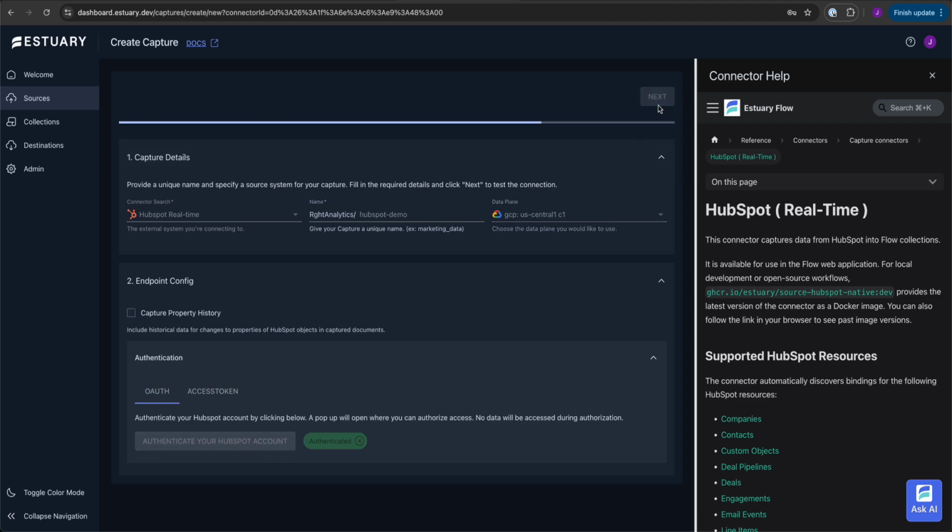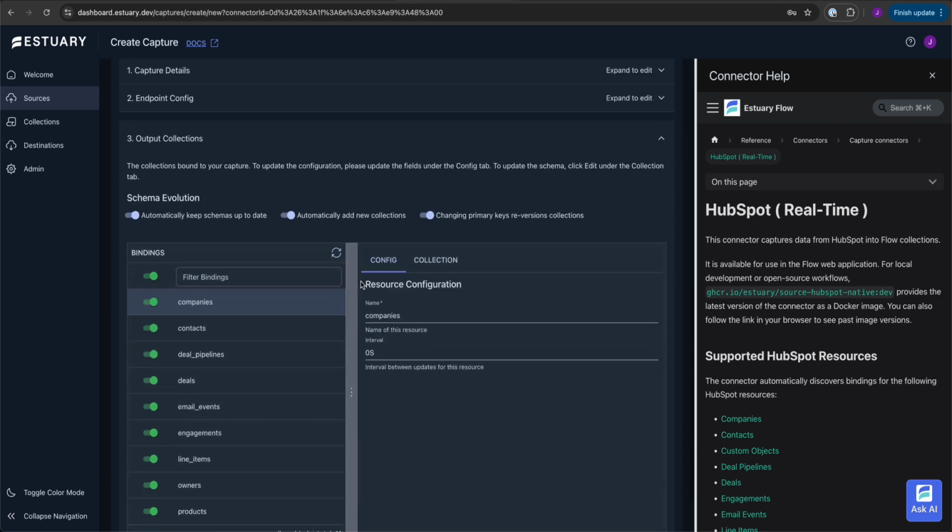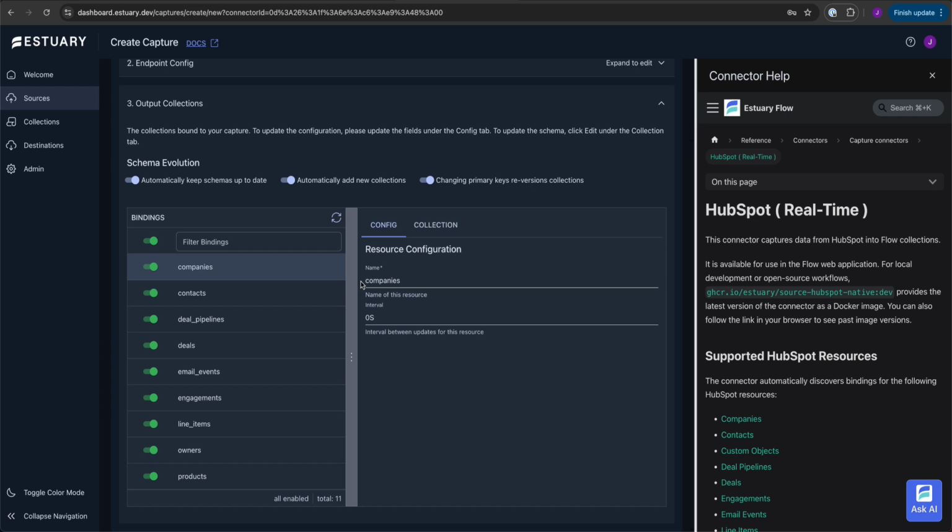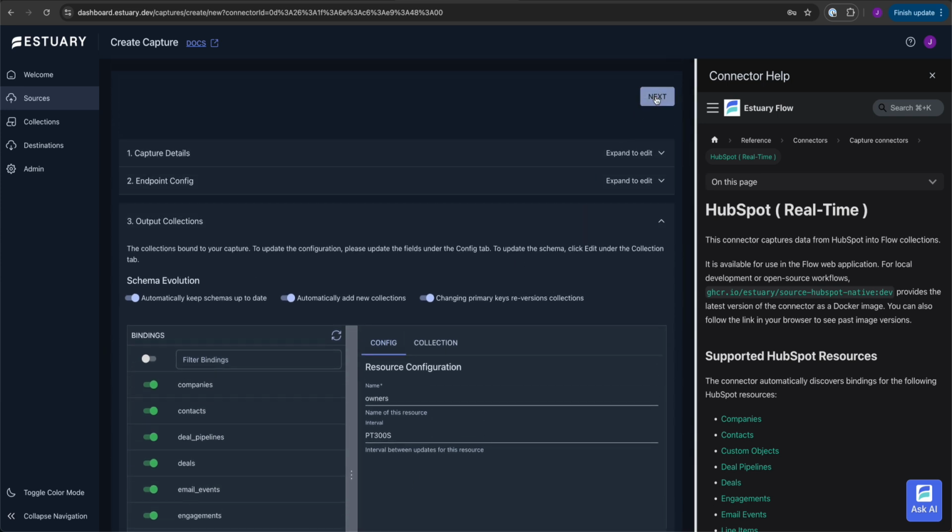After Estuary authenticates to HubSpot, you'll be able to select the bindings or tables you want Estuary to replicate to MotherDuck. You can use the toggles to deselect any of the bindings you wish to ignore. Now that your bindings are selected, select Next and Save and Publish to save your capture.